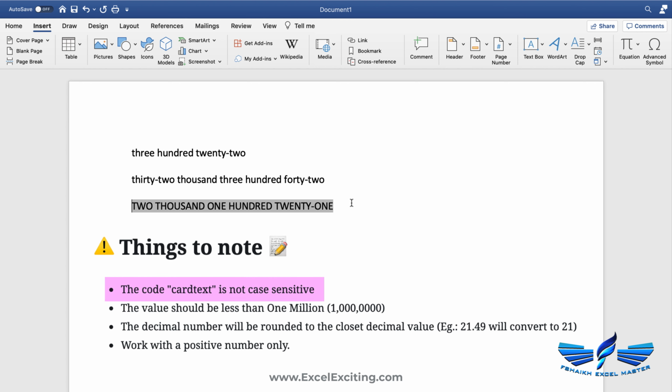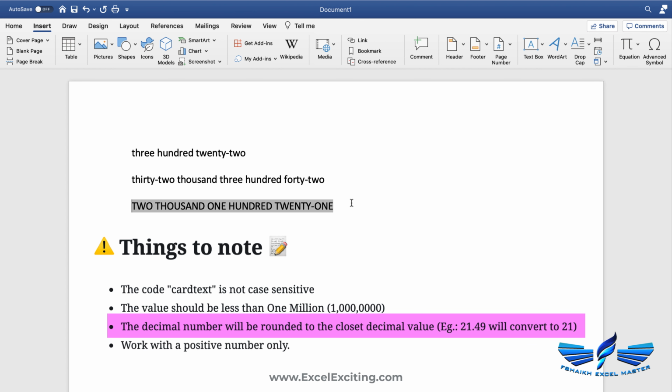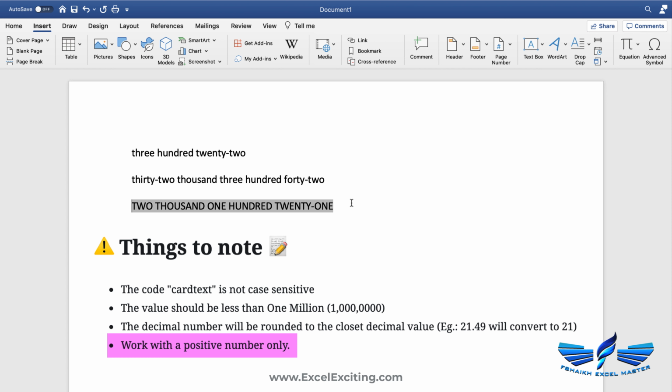The code cardtext is not case sensitive. The value should be less than 1 million. That is a very important thing. And as you have seen, decimal numbers get rounded up, so make sure that you put in whole numbers only. And it works only with positive numbers.